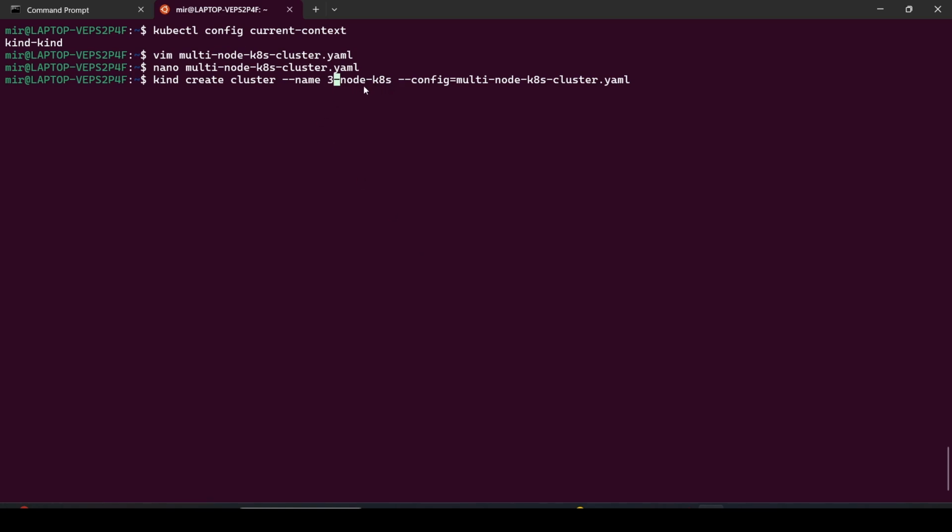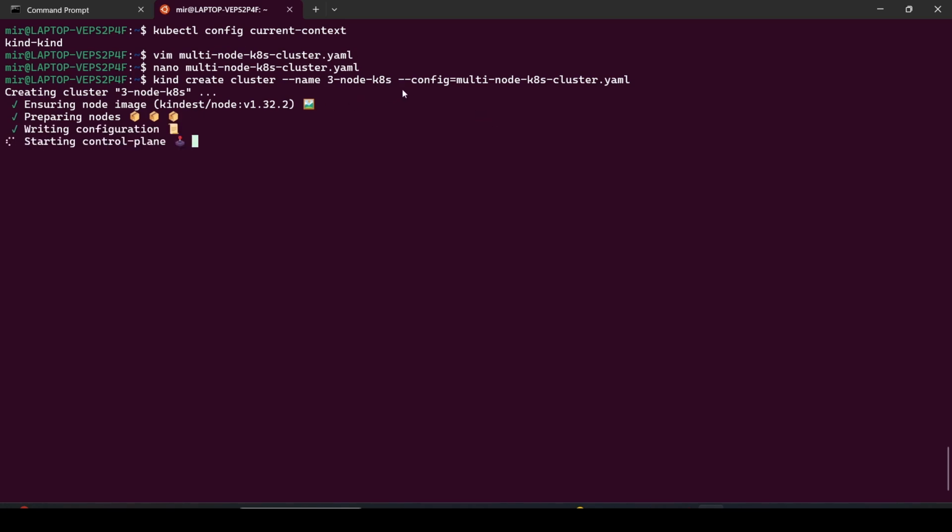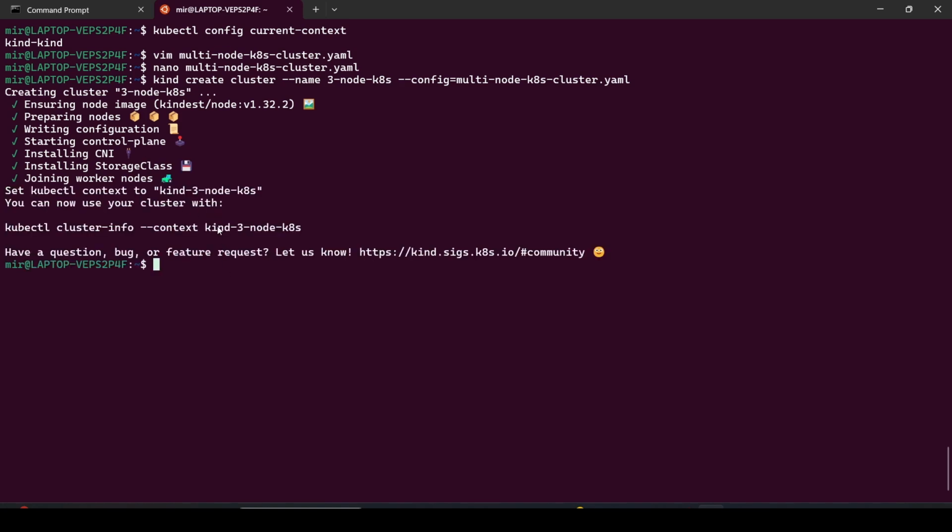You can give any name you like. And config equals the name of the config file. Okay, and hit enter. It will create one control plane and 2 worker nodes. Okay, I will show you. It is creating the cluster named 3node-k8s. Earlier I created one single node cluster, that is KinD. Wait a little, it is done.